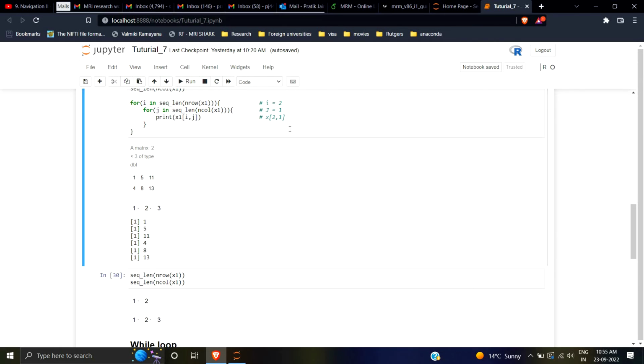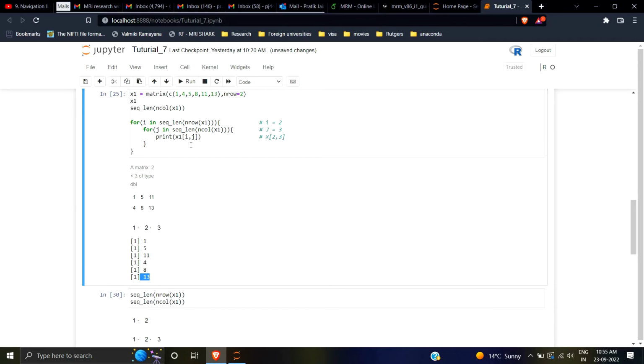Then j value will become 2 in the next iteration, so you get 2 comma 2, and in 2 comma 2 you get 8. Then this will become 3, and you will get 2 comma 3, that's 30. Pretty simple, right? So yeah, that's the for loop.